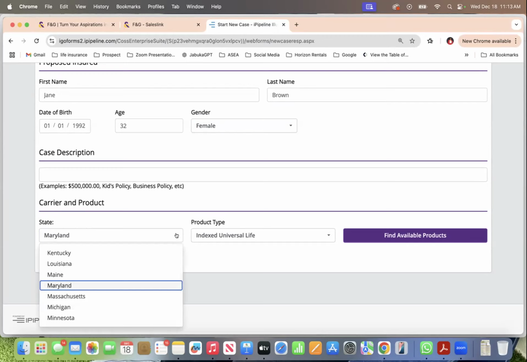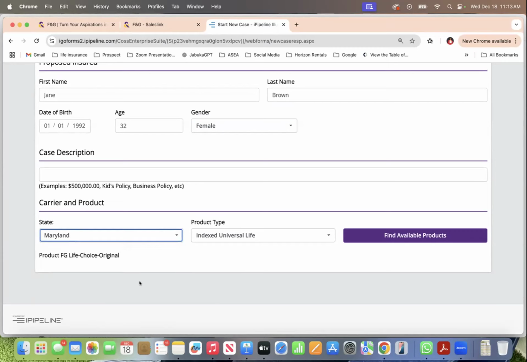But here, this is all I think we're going to do, is to select which state the client is at. So I'm in North Carolina. So if Jane lives in Georgia, I'm going to choose Georgia. If Jane is in Maryland, I'm going to put Maryland in here. So let's just assume that's where our client is. Okay. And of course, it's going to be the Index Universal Life.